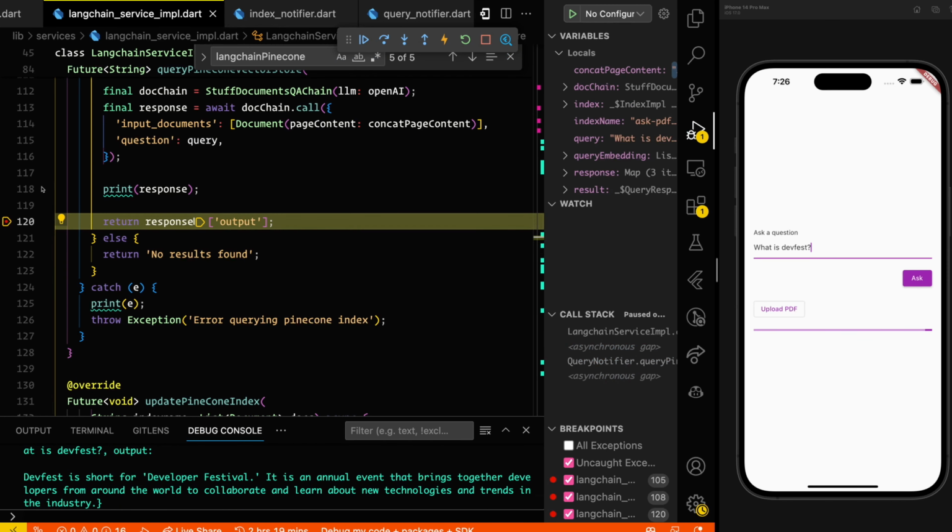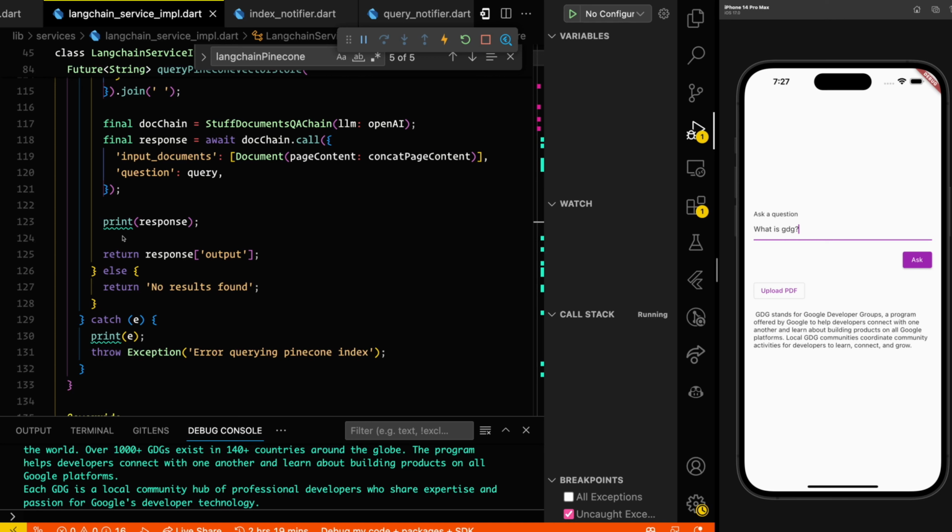And you can ask it multiple times, to give you the right answer. What is GDG? I can ask it. Google Developers Group. So now this is how to create a semantic search application in Flutter.